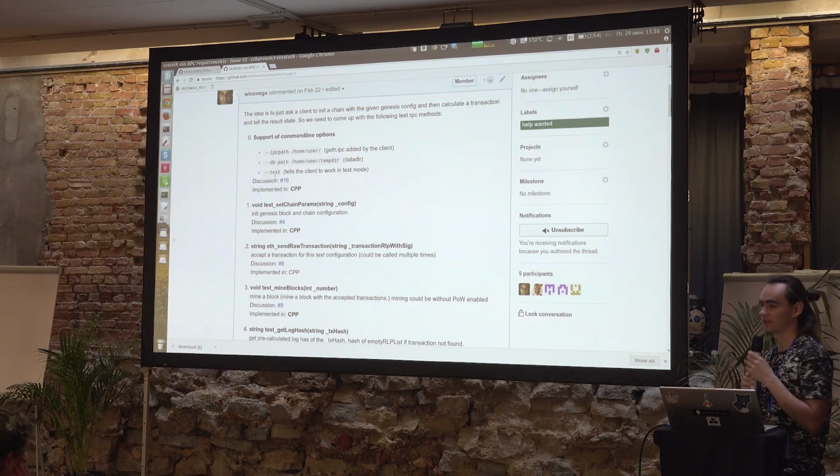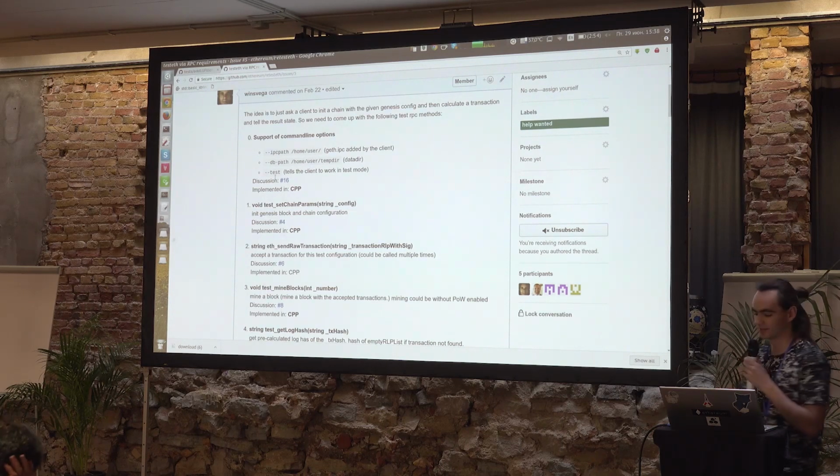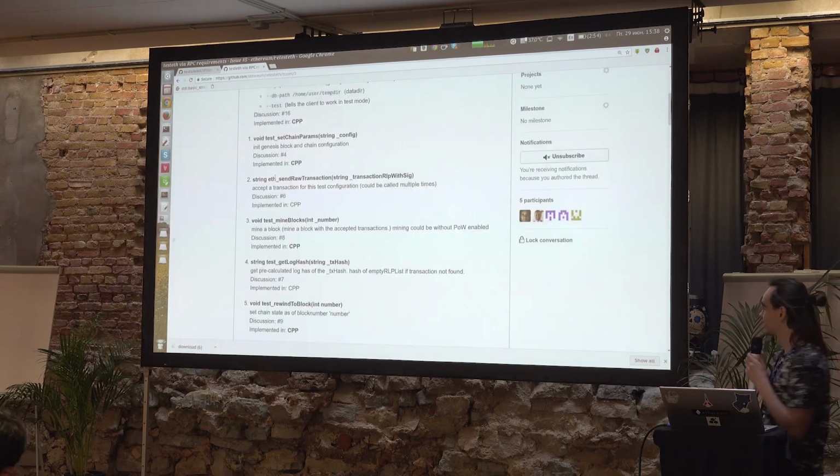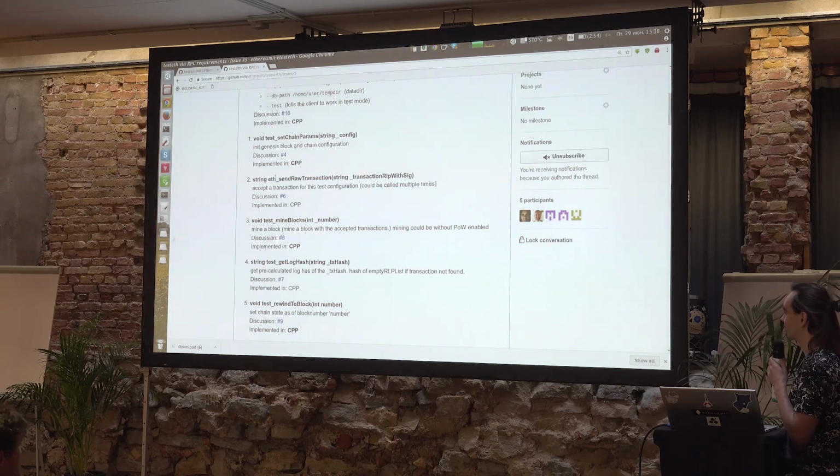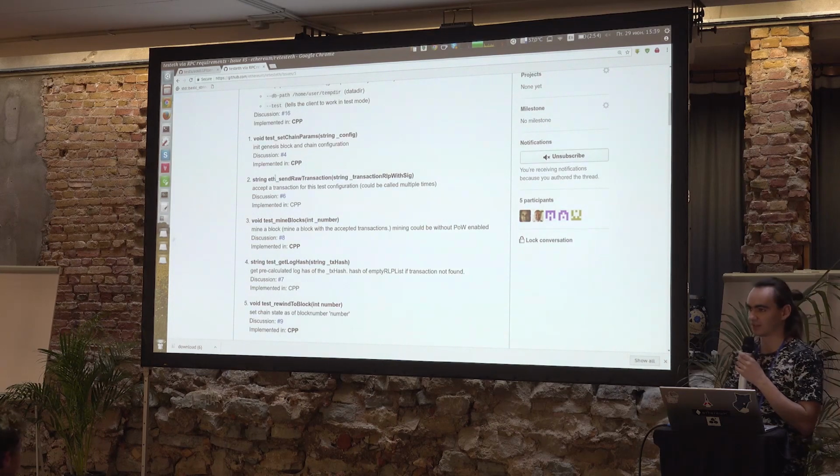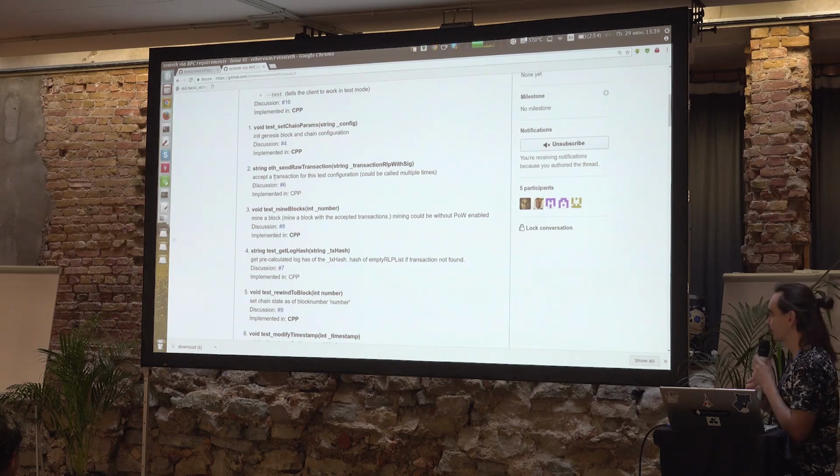It's not mandatory. We could discuss how to do it. Maybe, well, I heard that Parity could not be reset. It requires restarting the client each time you want to change the chain params. It's okay. And here are the new methods that I use. The set chain params could also be just a client restart with a command line.